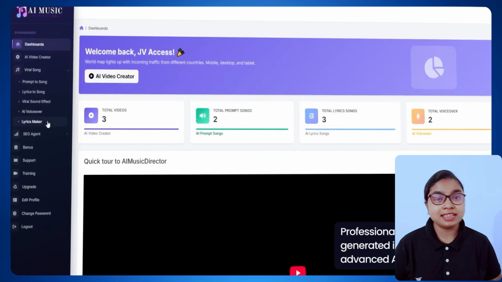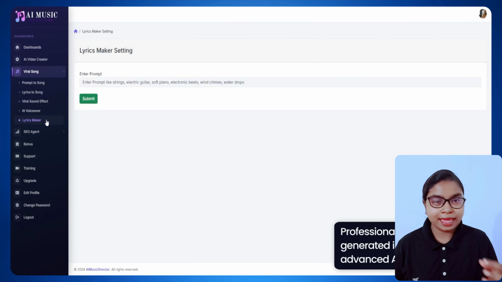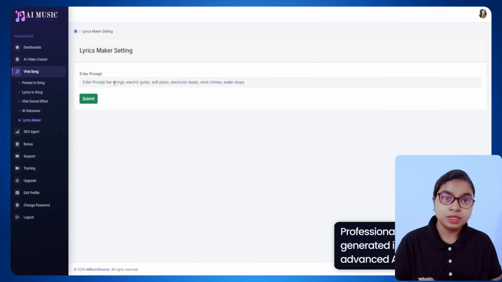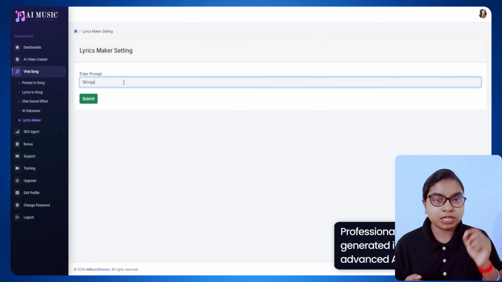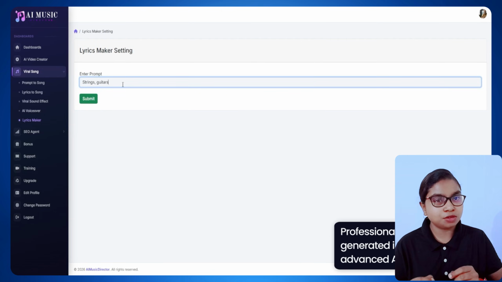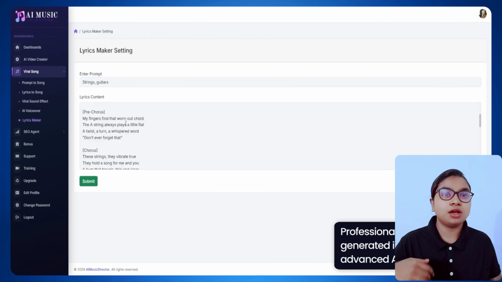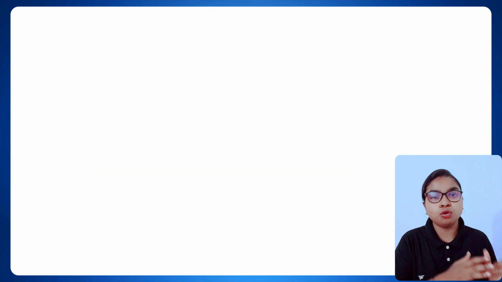Next, there is the lyrics maker. So if you want the AI to write the lyrics for you from zero, this is the tool you use. You just give it a prompt, hit submit, and it writes out full song lyrics for you. The verses, the chorus, the hook, everything.